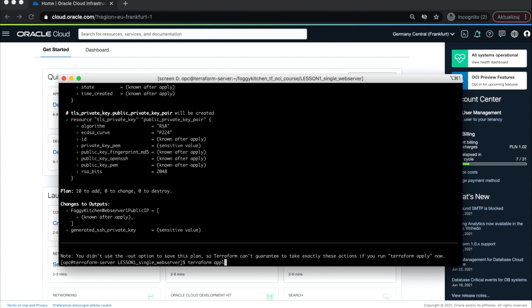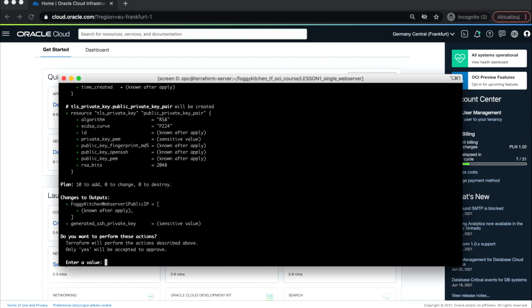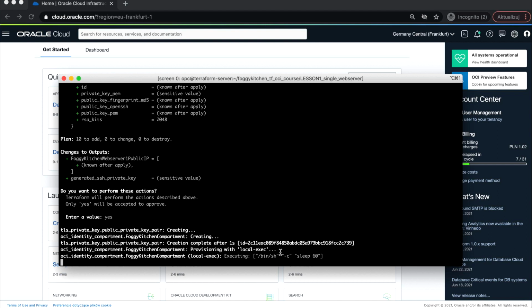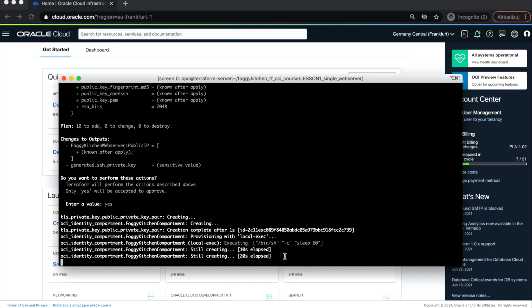The plan will be repeated, so we will see the same output, but here we have the question to perform the actions, and I will type yes. First thing created is a compartment, with a sleep for 60 seconds to distribute information into all of the regions. So right now the provisioning is in the middle. So let me pause this recording for a second, and I will wait for the final finishing of the deployment.